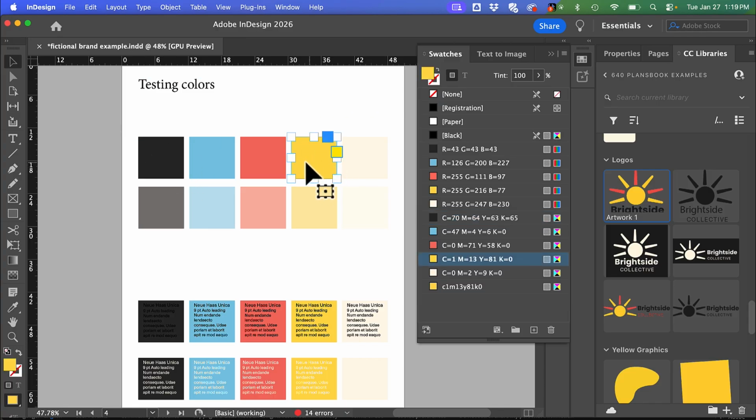This is my main color, and then I've just added 2 accent colors. So all of these can be used in combination with each other, and they work because the values of the saturation and brightness are very similar.